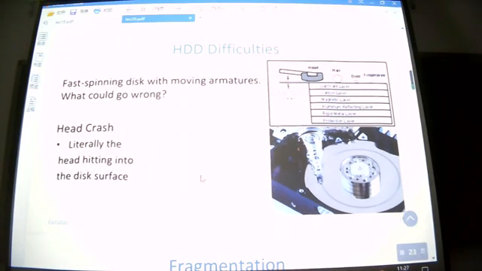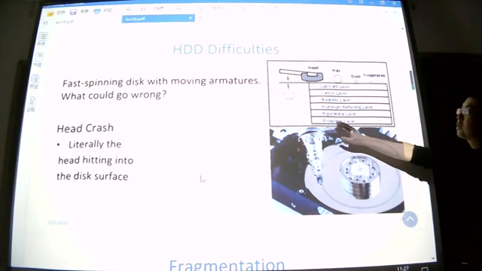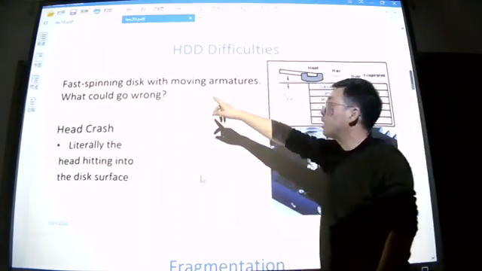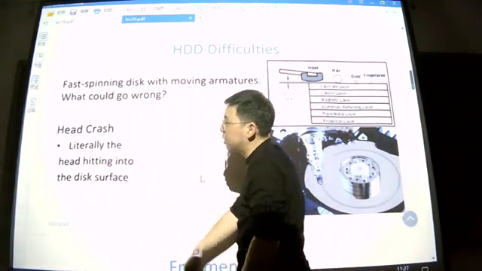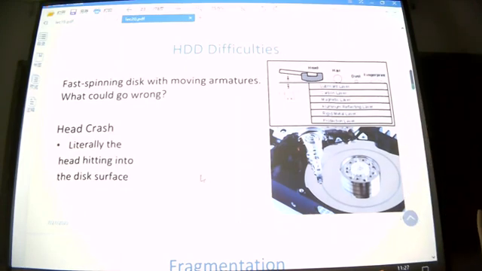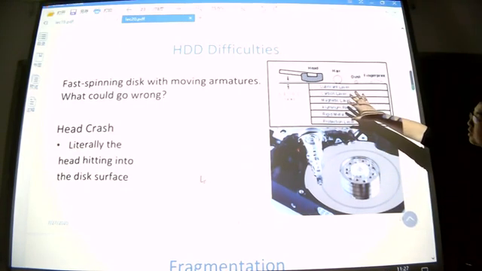Okay, these are HDD difficulties. SSD has some good things, while HDD has some difficulties. You can see in the HDD, a faster spinning disk with a moving head. What could go wrong? A head crash. Then literally the head hits the disk surface.